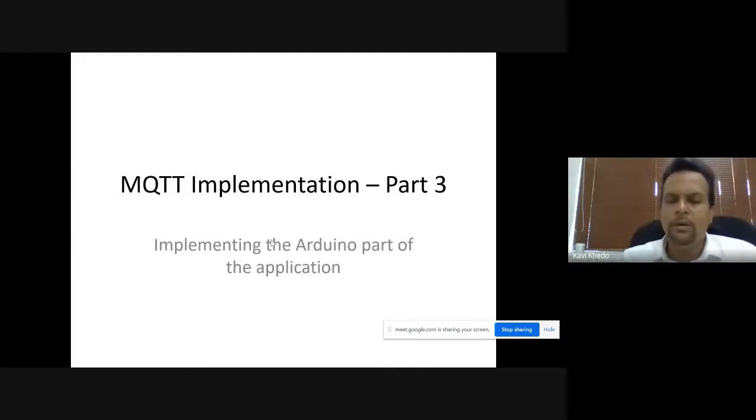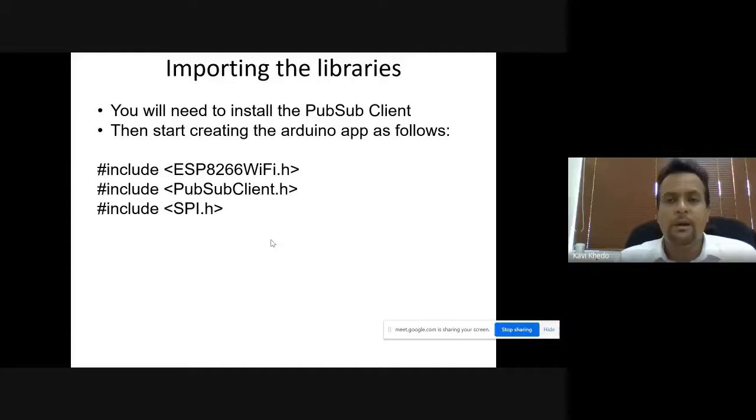Recall your Arduino code: setup, loop, digital write, read. You recall all this. I'm talking about the same thing here. But we will see how we connect to the broker and receive the message. This is the most important thing: how to make my Arduino connect to the broker and receive the message that the mobile apps is sending.